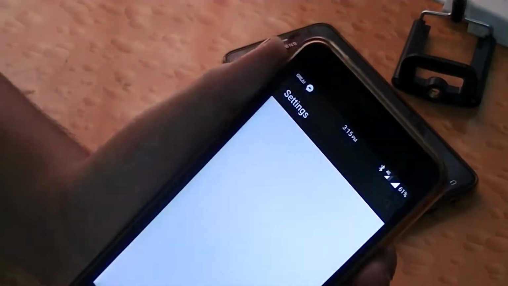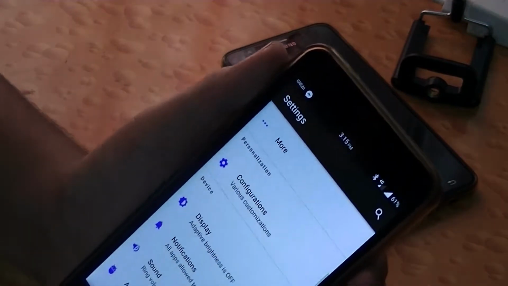Great, and today I will be telling you about some things and some stuff related to custom ROMs.